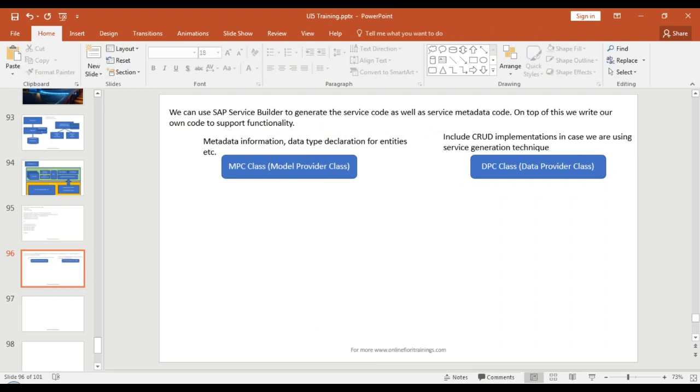Now, let me take an example. Let's say you created your service, and these classes got generated. Now, you want to write an implementation for, let's say, reading the product data. In which class will you write the code to read the product data? Anyone? Which class will you write your select query in? In DPC, because that's where your CRUD implementation is. Read, update, delete, create, right? That's where you write.